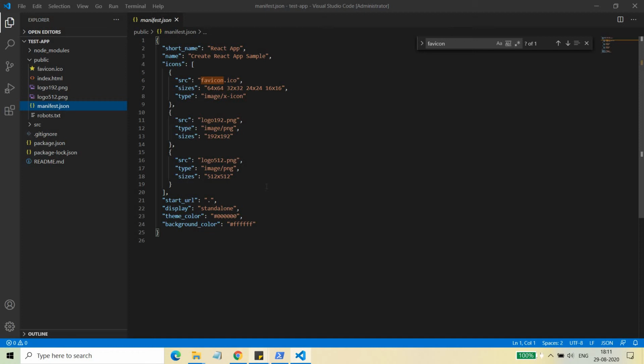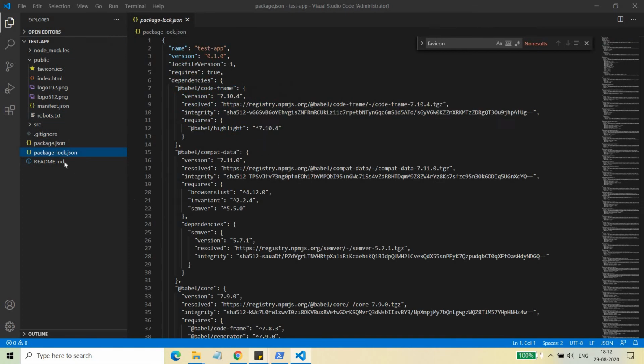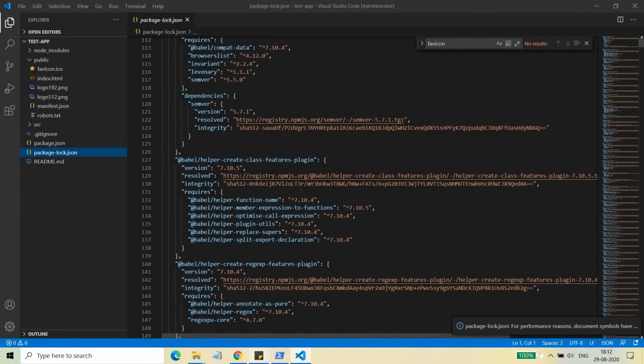This manifest file can be updated for installation of your React application as a desktop application or as a mobile application. So if you are installing your React application as a desktop or mobile application, those instructions you can give here, right? And apart from that, we will discuss this later. What is this robots.txt? This is not important as of now. Apart from that, I have already told you about this package.json, package-lock.json. You can see that these are the library paths that it will fetch.